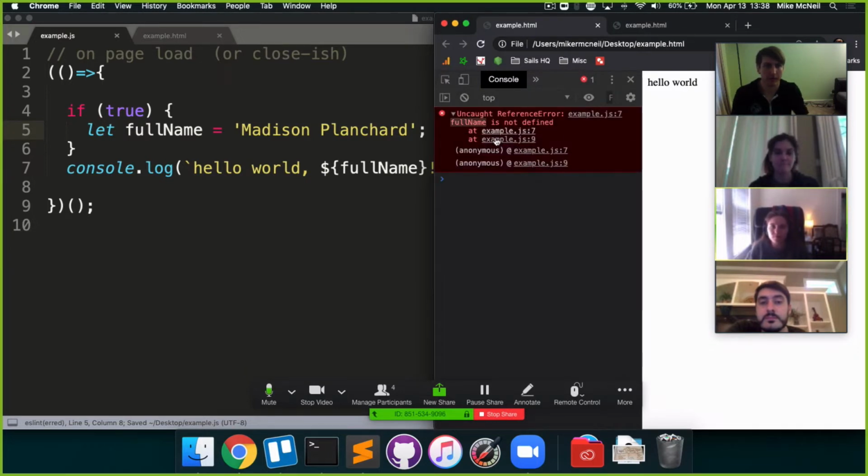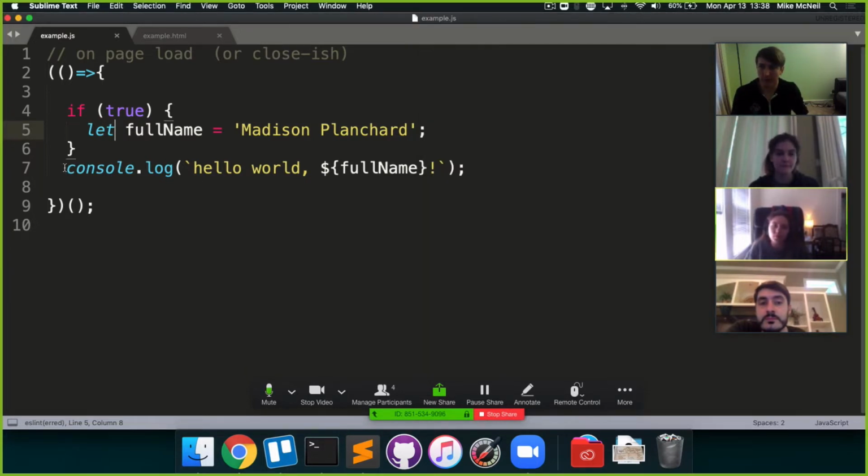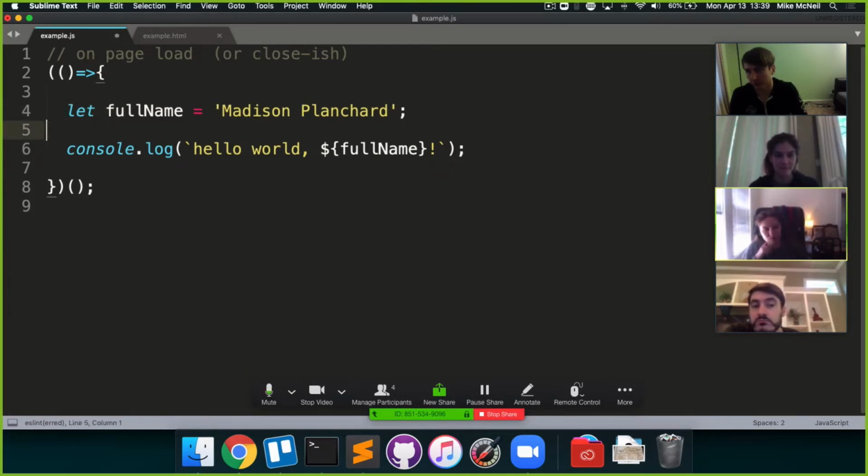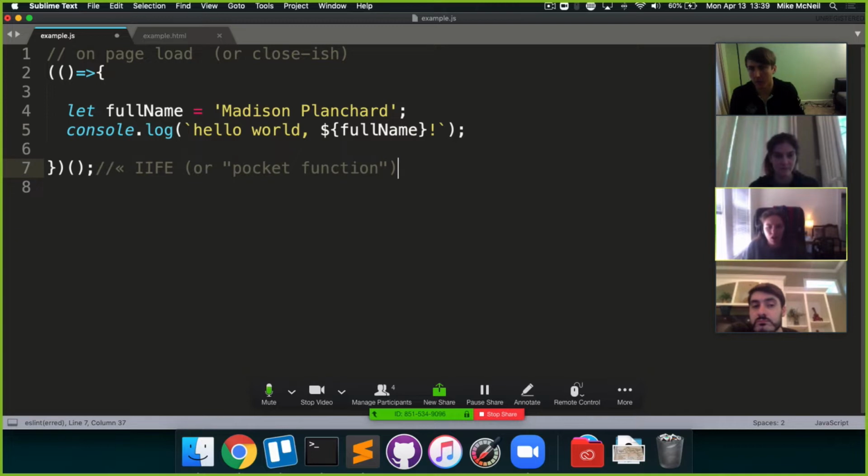Full name is not defined, because when it gets to line 7, it's like, I don't know about full name, because full name died on line 6, because let only lets it go up to the block level scope. All right, so that's the reason why, regardless if we were using var or let, without this instantly invoking function expression or pocket function, then we would have leaked.